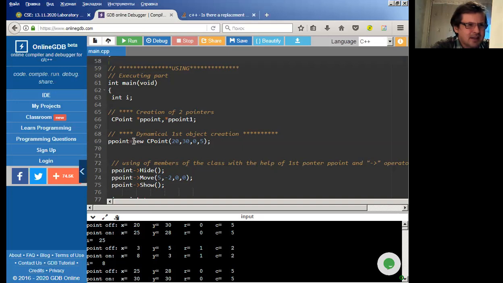So after we create dynamically with the help of the new operator, and we give the address of the created dynamic object to the pointer p point, only the address, then with the help of this pointer p point and the arrow operator, it is possible to call the functions height, move, and show. The move function is the same, with the same increment, x is 5, y is minus 2, 0, 0.